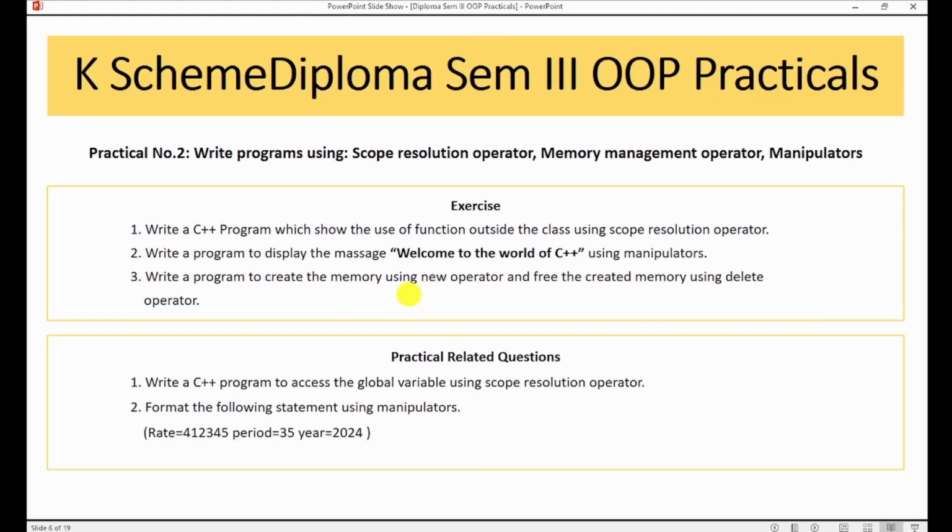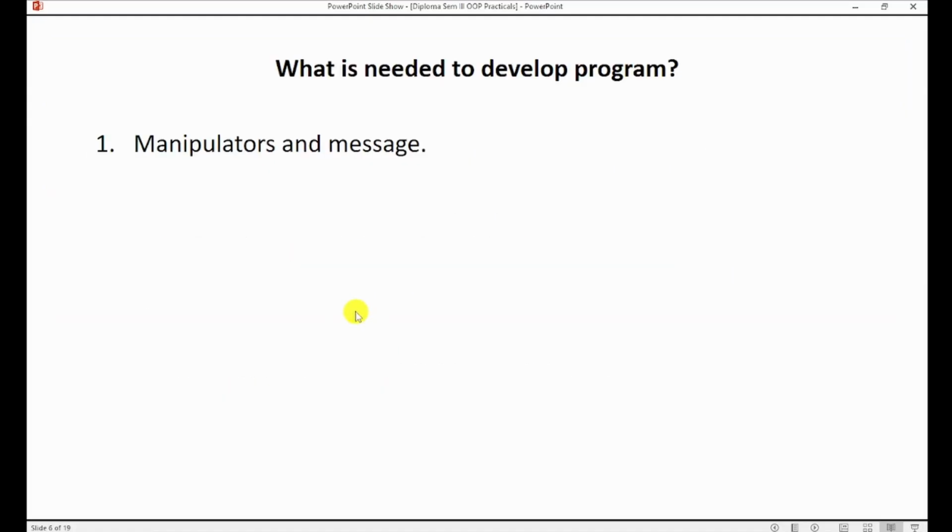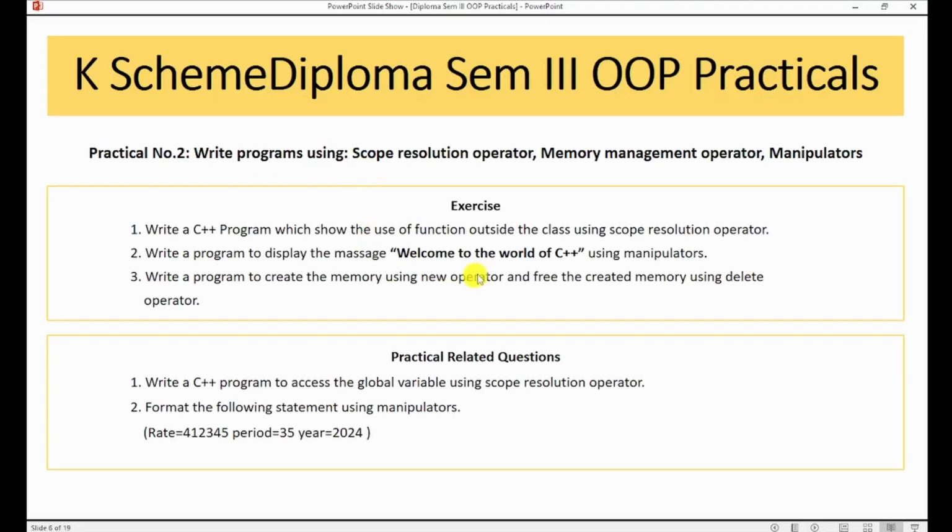Now let us see the second question of your exercise, that is, write a program to display the message "Welcome to the world of C++" using manipulators. So in this program we have to use manipulators. Let us see how to generate this program. What is needed to develop the program? We need just manipulators and a simple message. The message is already given in the question, that is, welcome to the world of C++. So let us move to the coding part directly.